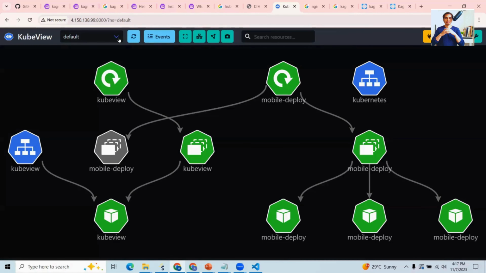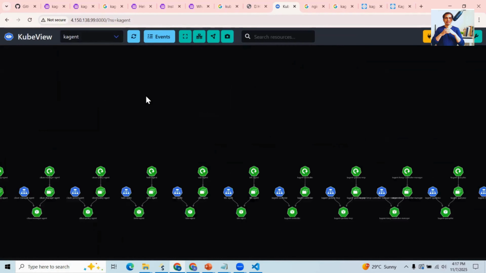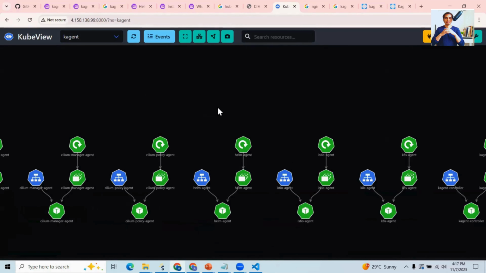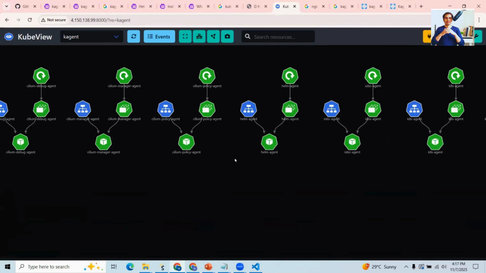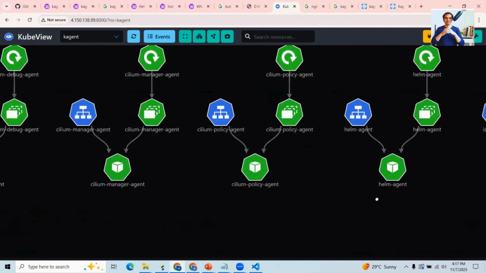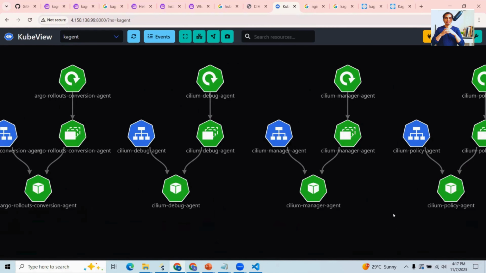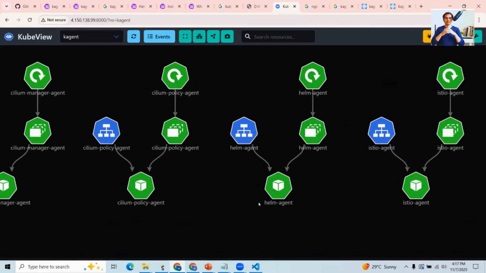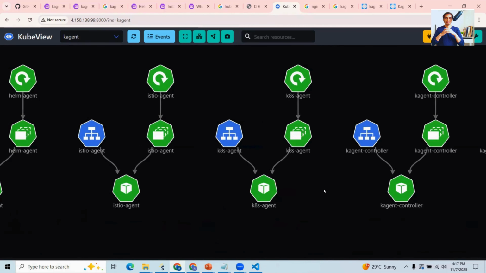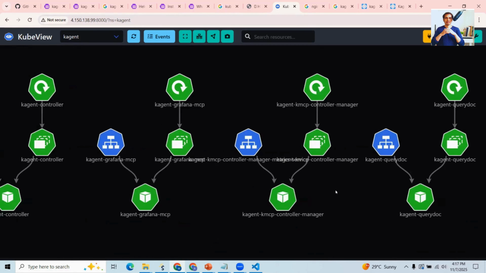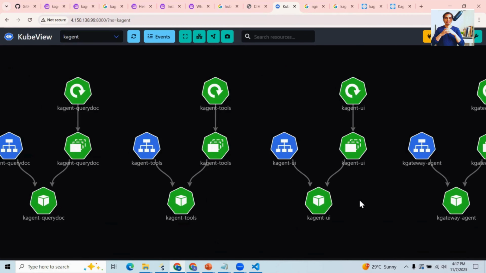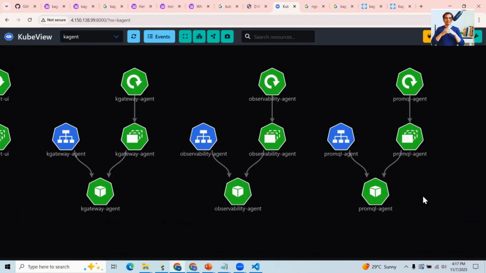Just go to that specific resource. Helm chart agent, just see. These are all the deployments that are deployed, under Kagent. Now you can start managing all these solutions within the Kubernetes agent itself. With the help of the agent itself, you can start managing that.